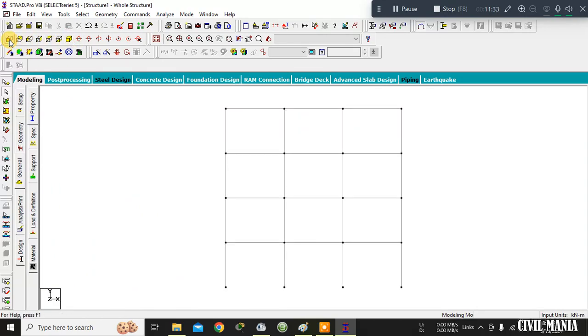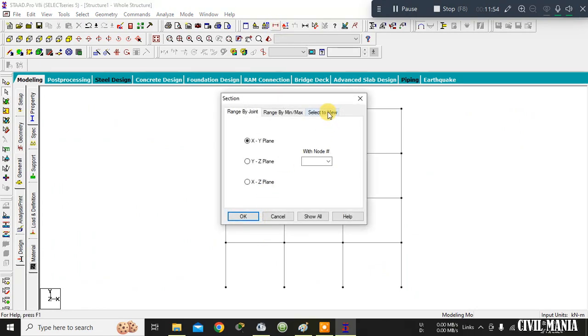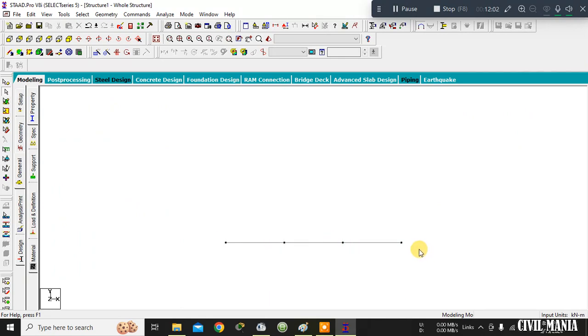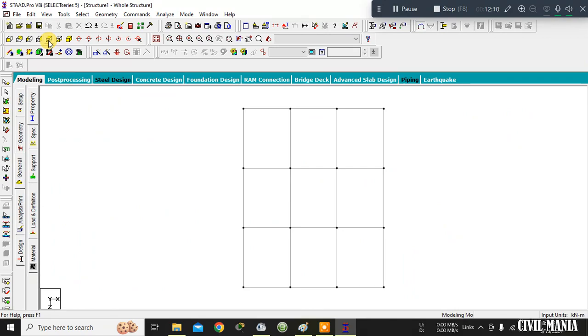I'll go to the view from plus Z. After that, now you have to apply the plates, and for that you have to go to the cut section command. As you can see here, this is the cut section command. You have to click on this section. Now select to view. Okay, now you will cut this section. Okay, you have cut this section. Now after that you apply from top view. This is the top view.